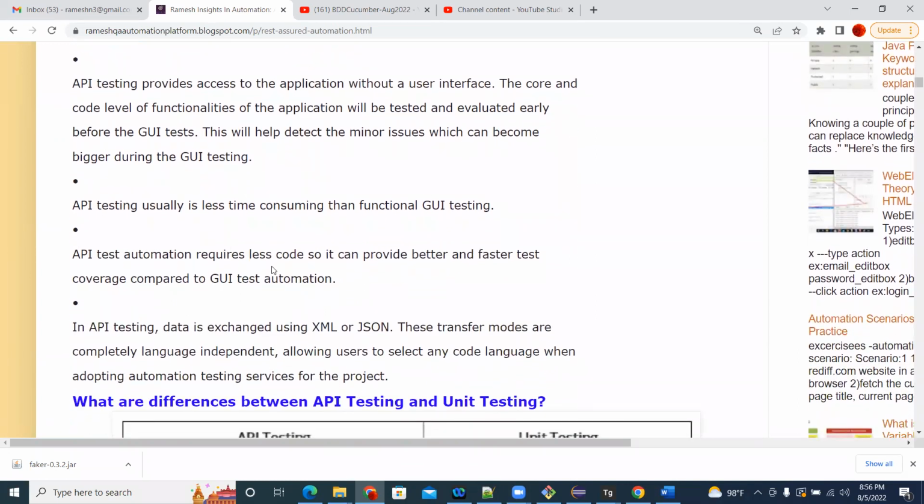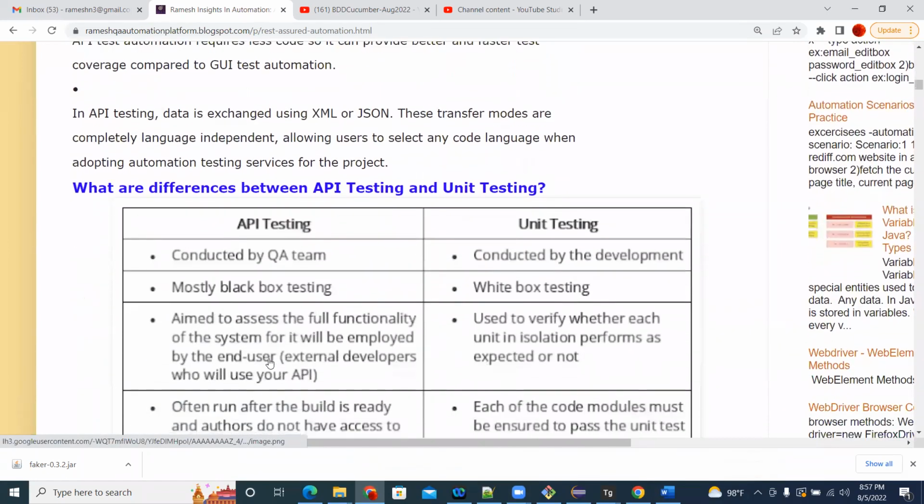API test automation will exchange data using either XML or JSON, which transfers the data between two different layers. So it is basically independent. The data transfer will happen independently. JSON is one of the lightweight formats to transfer data from client to server. That's what JSON we are going to use. I'll explain the JSON format and all those things.